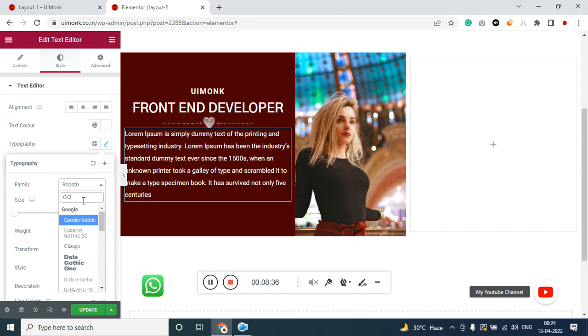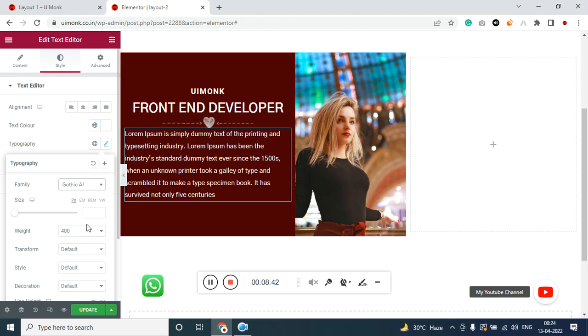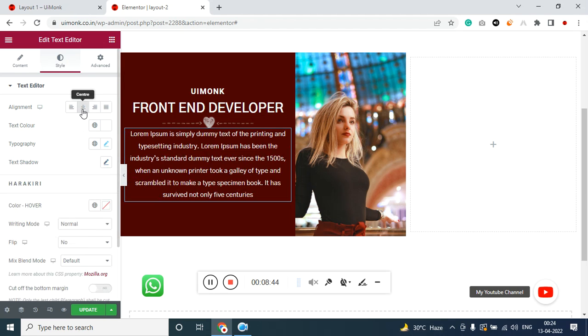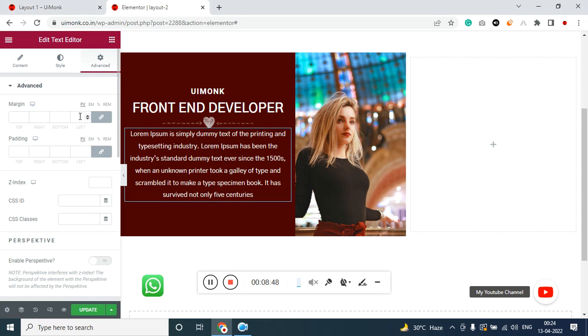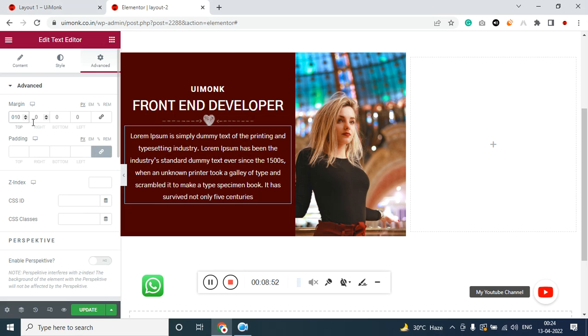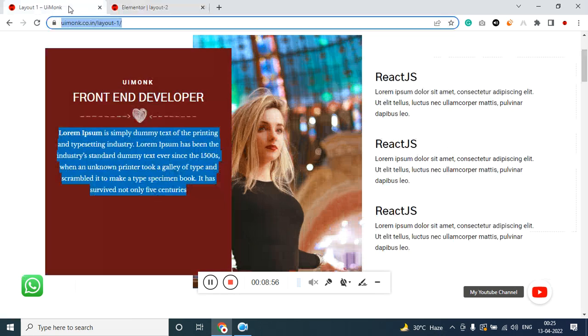Type in the box Gothic A1. Now that's done. Align it to the center. If you want, you can give margin top. Before that, unchain it. Margin top of 10 pixel again. And that's done for the first column.